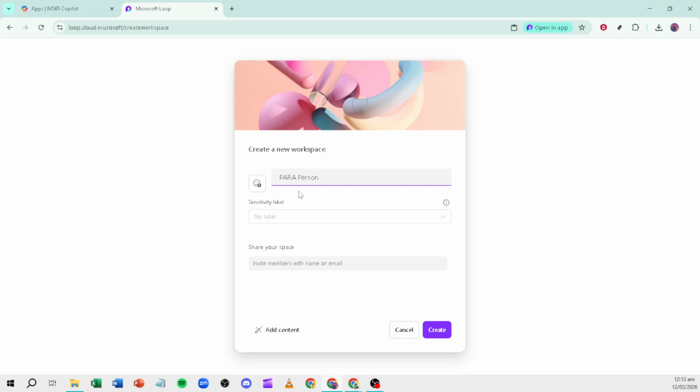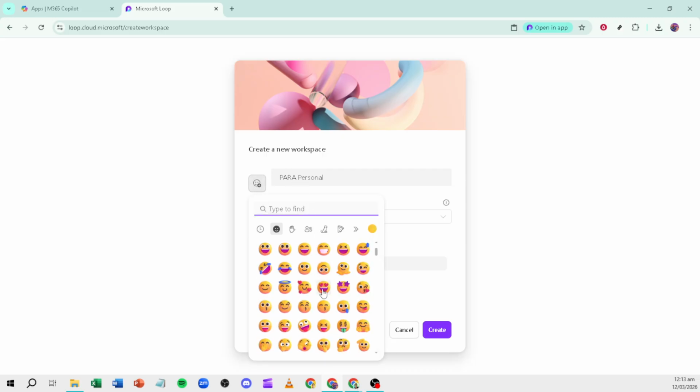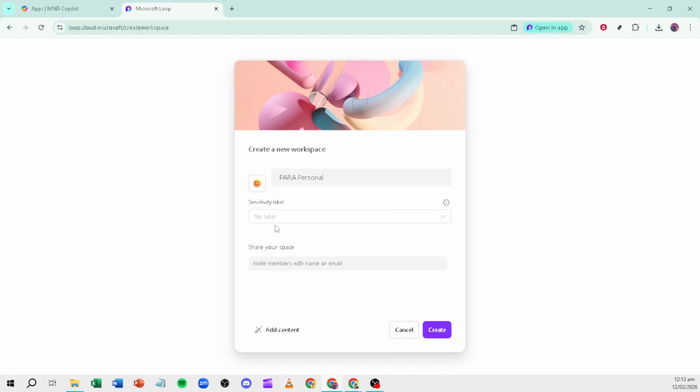Inside your new workspace, create 4 main pages that match the PARA method: projects, areas, resources, and archives. PARA is a simple structure designed to separate what needs action now from what you're maintaining long term, what you're learning from, and what's finished. Keep these 4 pages at the top level so they become your anchor points.